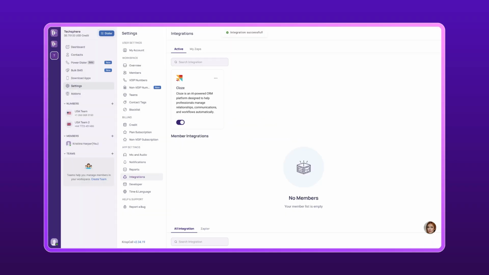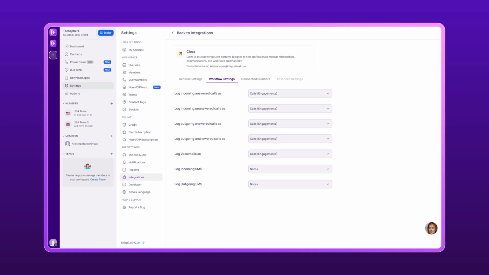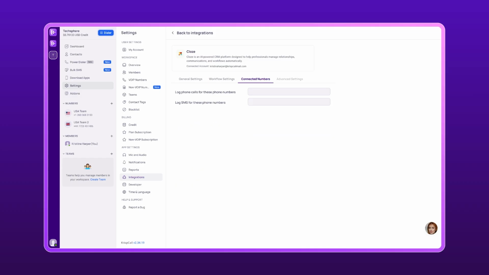Once the integration is successful, customize its settings as you require. In General Settings, enable or disable sync preferences for contacts and notes. Then, in Workflow Settings, select specific call and SMS log options to be synced in Cloze. And in Connected Numbers, add one or more numbers for calls and SMS to be used in the integration.